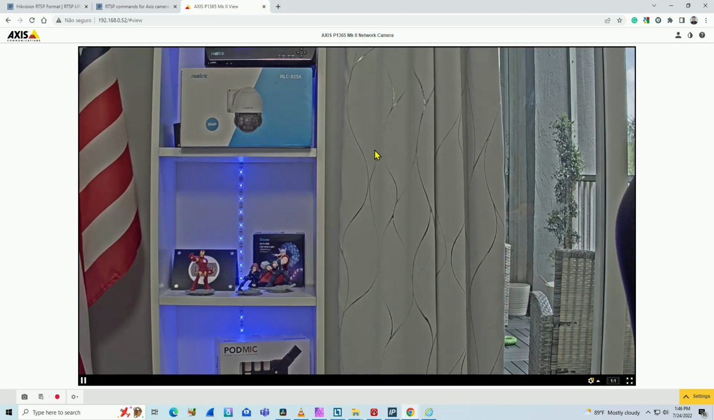In this video, I'm going to show you how to get the RTSP URL for Access Camera. As you can see here, I have the camera on the screen via web browser, and you can get the RTSP URL using a software, or you can also read an article like this one.